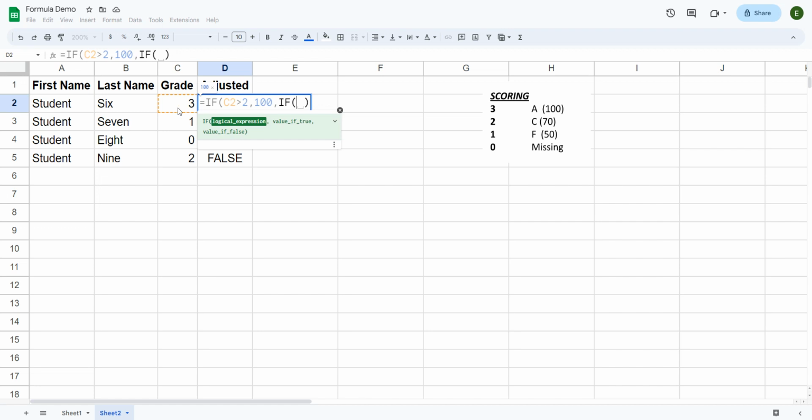We're still going to identify C2 as the cell we want it to look at. In this case, we're going to say greater than 1. So now we're looking at what to do if it's a 2. We'll put a comma. And in this case, if it's a 2, we want it to be a 70. So then we'll put 70 as the new value if it's greater than 1. It will check to see if it's greater than 2 first, and when it doesn't find it to be greater than 2, it will now look to see if it is greater than 1. And if it's greater than 1, it will assign it a 70.